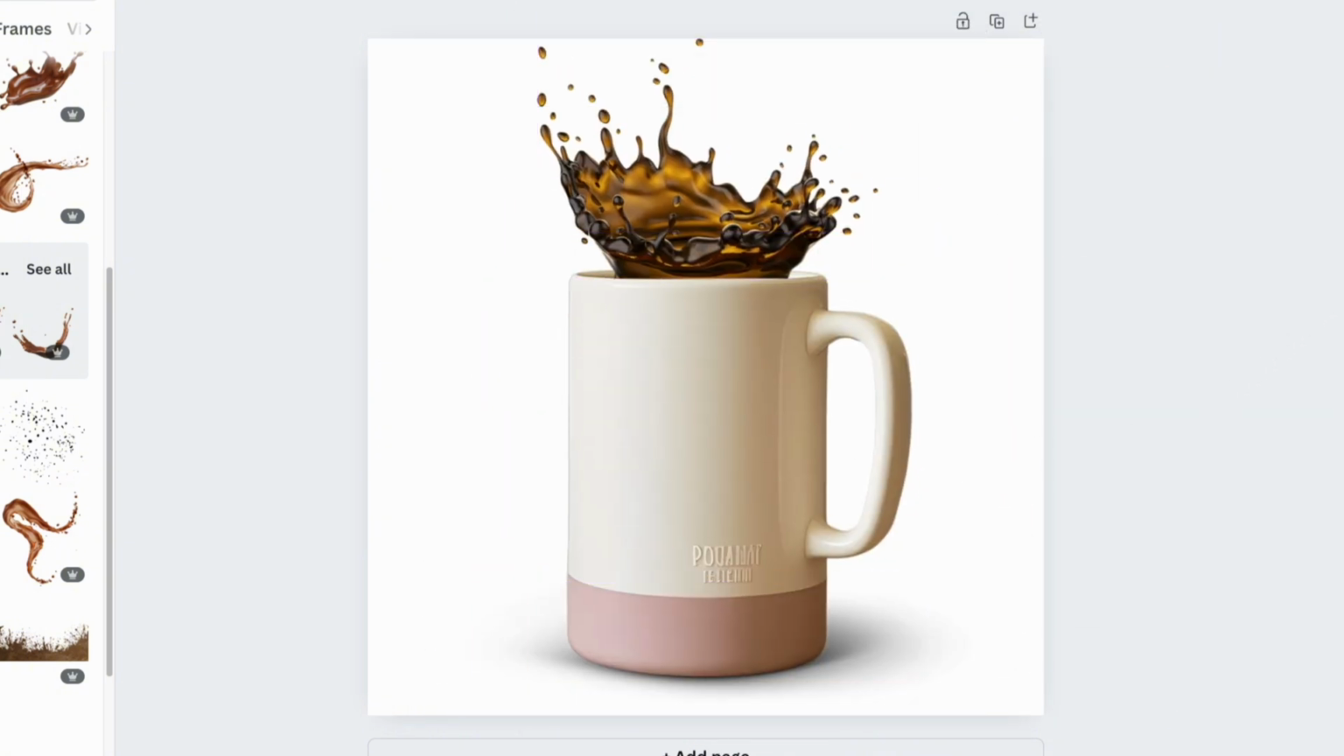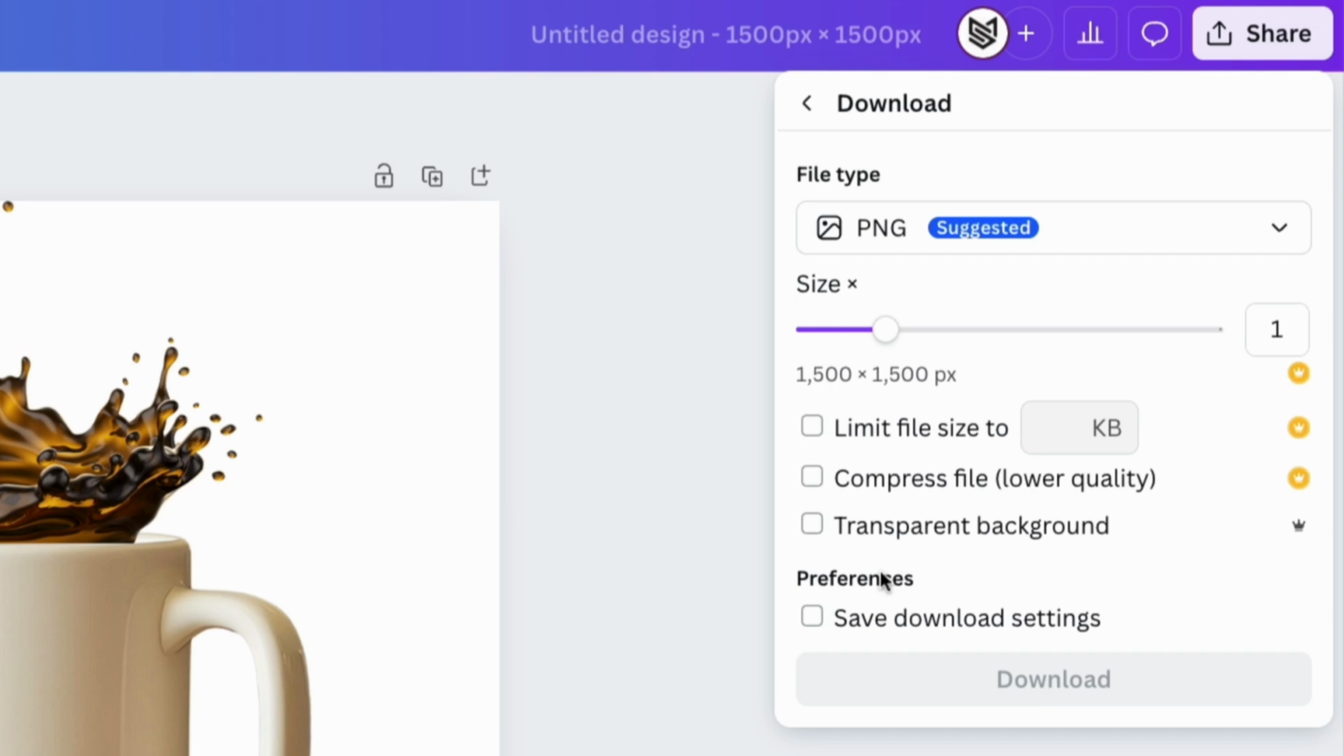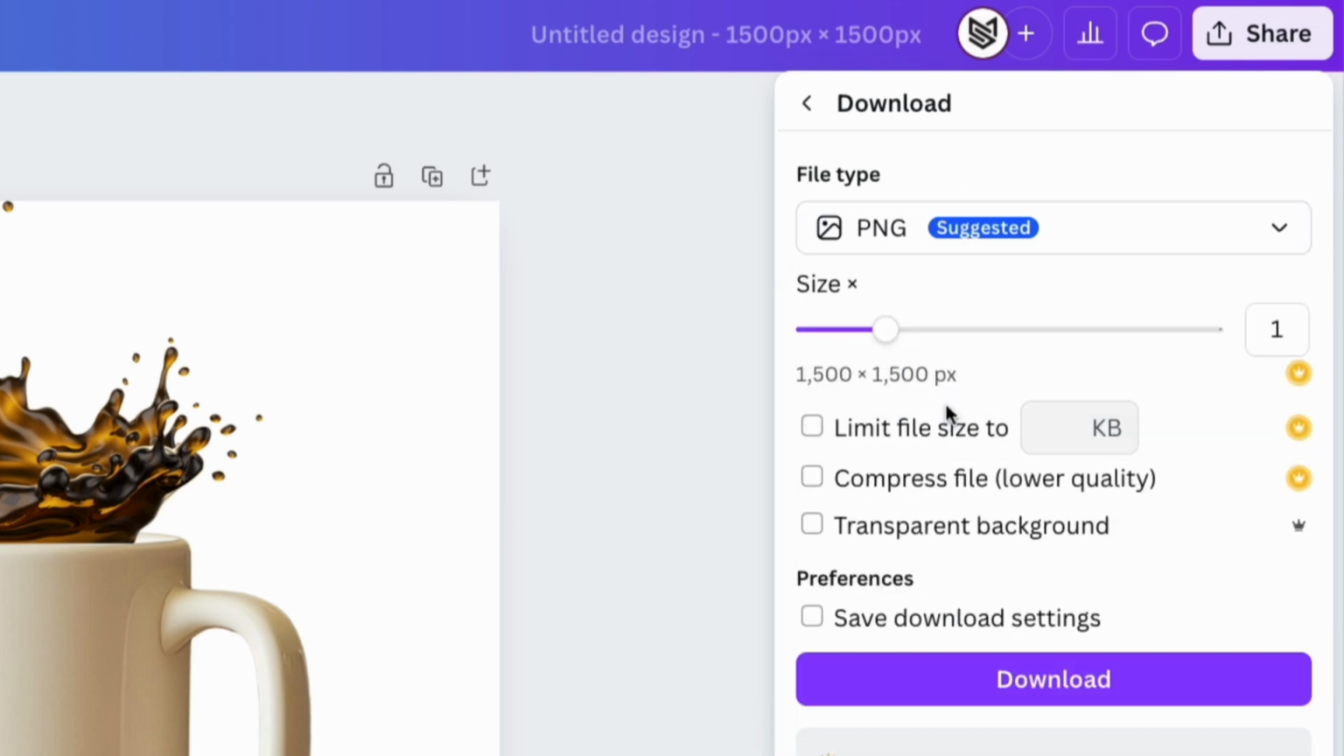Now the product image is ready, so click the Share and Download button and upload it on Amazon or another platform to attract buyers.